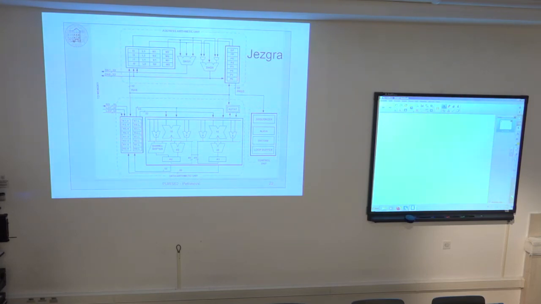Okay? Then this part here is exactly reminiscent of the original data address generator that we had on the simple architecture. And this set of registers is the same as before.